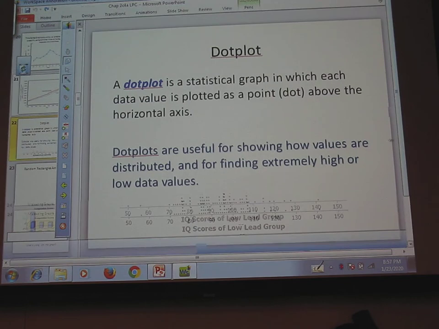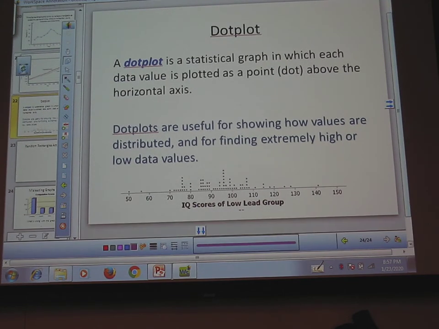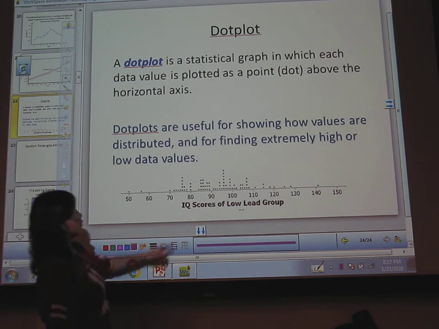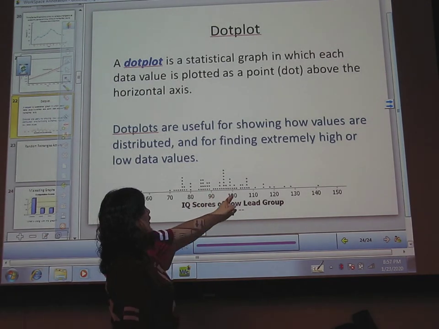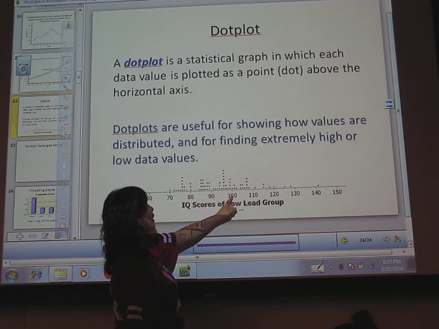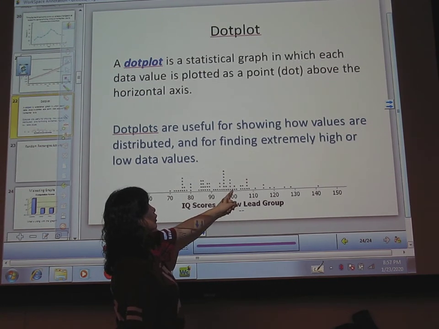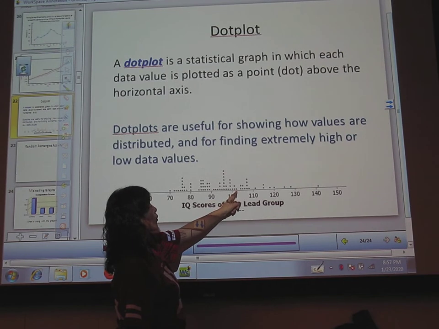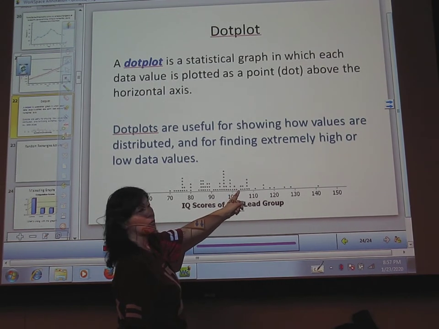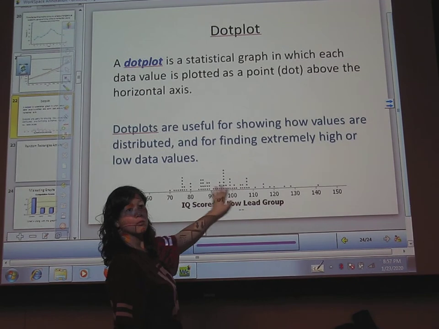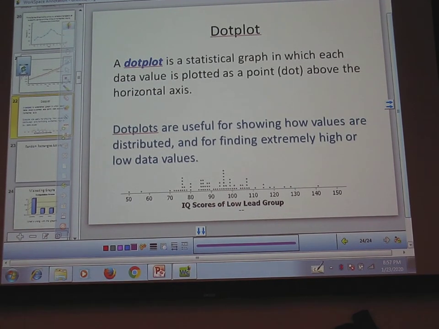Dot plots are graphs where every data value is plotted as a point directly above that on the horizontal axis. So it's kind of similar to a histogram, except every value has its own spot. So like here, only one person had a score of 100. Two people had a score of 101. One person had a score of 102. Nobody had a score of 103. Make sense?